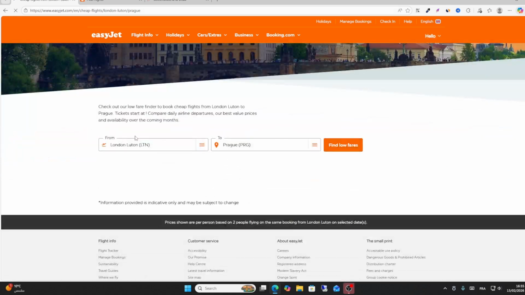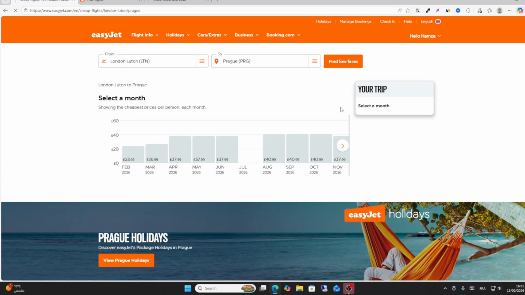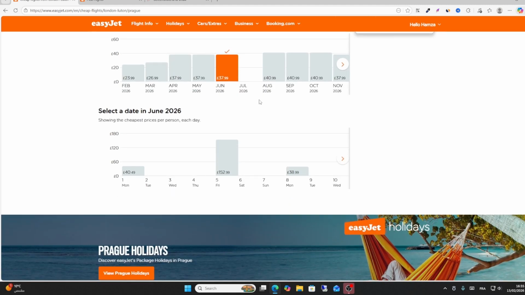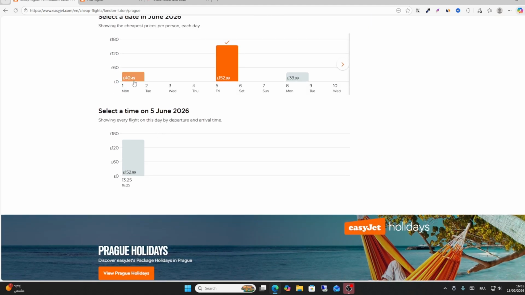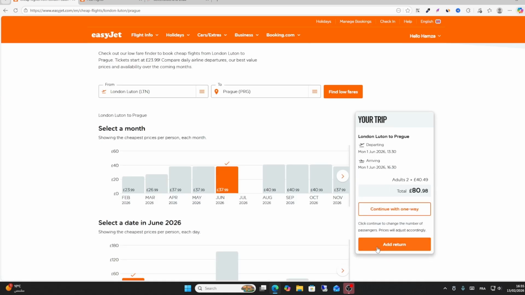When you choose book now, select your date from here. You can find the cheapest fares. Select your date from here, for example, this one, which is £40. Select all details here and then click continue with the one way.